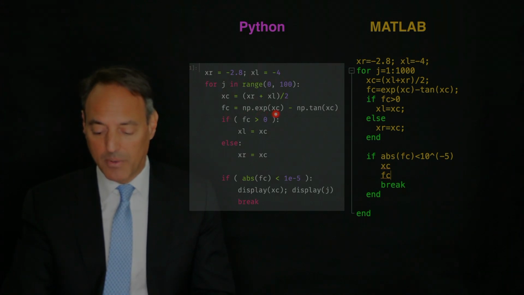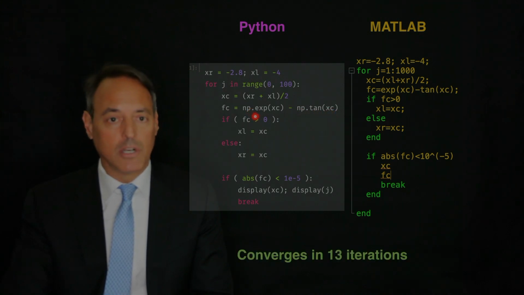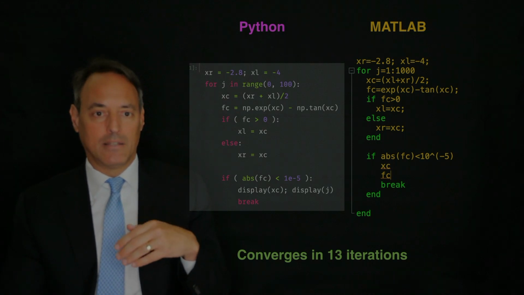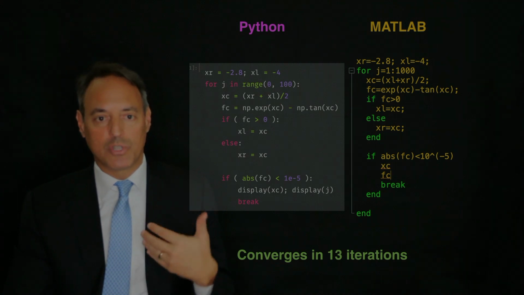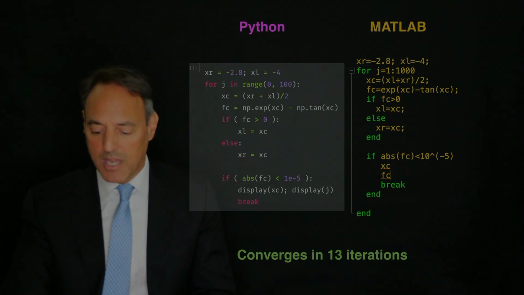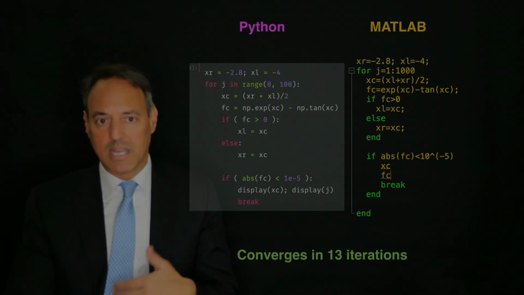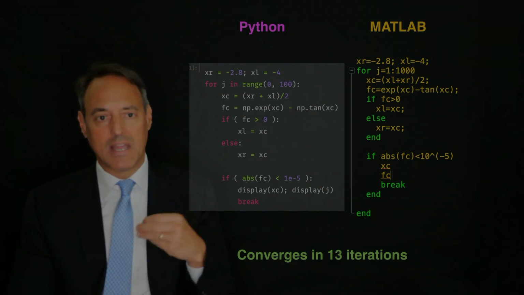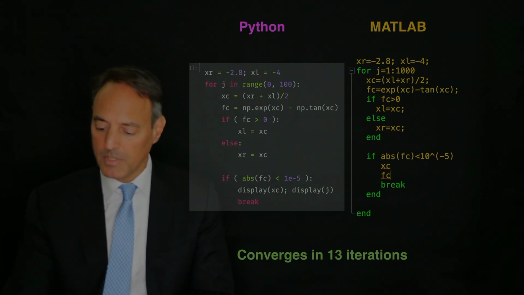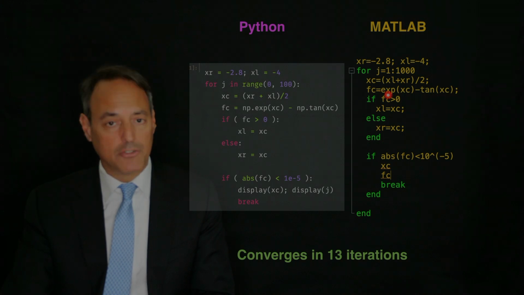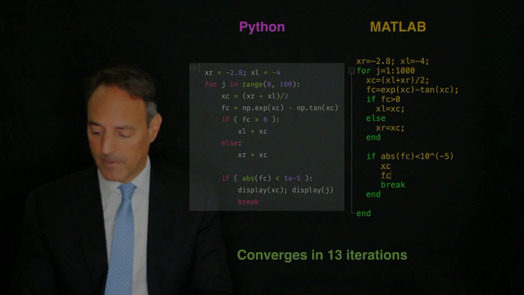np.exp of x, minus np.tan of x. So by the way, you need the np here. Remember, this is numpy entered in as np. So anytime you access functions like sines, cosines, exponents, tangents, you say np.exp or np.tan. You can't just say exp or tan, okay? You have to say np because it's calling on that package where those functions are defined. In MATLAB, you don't need to do that. You just say, here's e to the x minus tan x. And then you're done, okay?